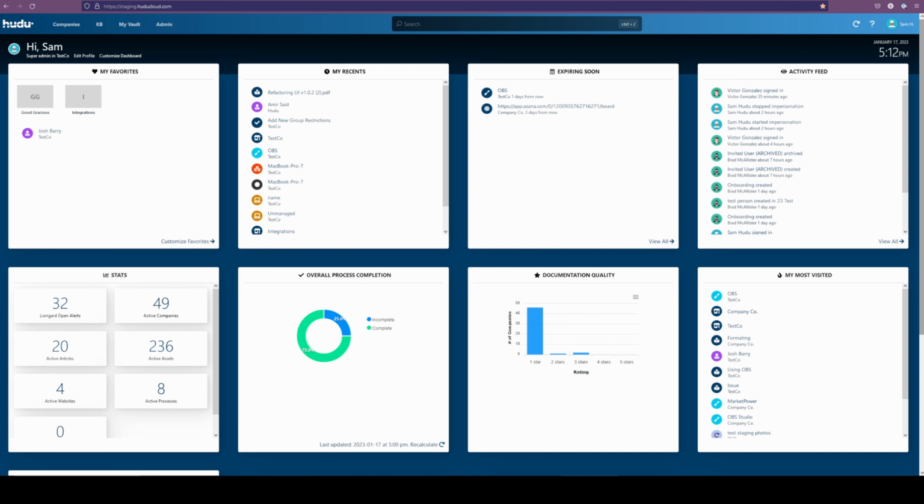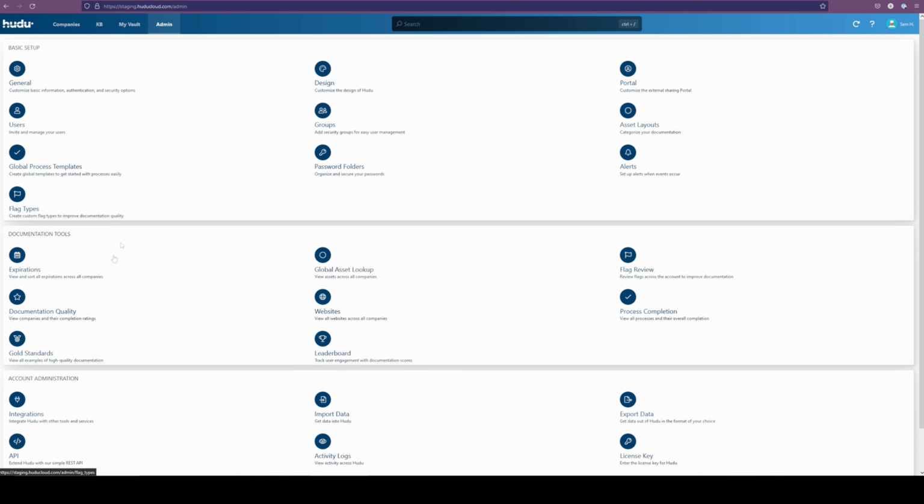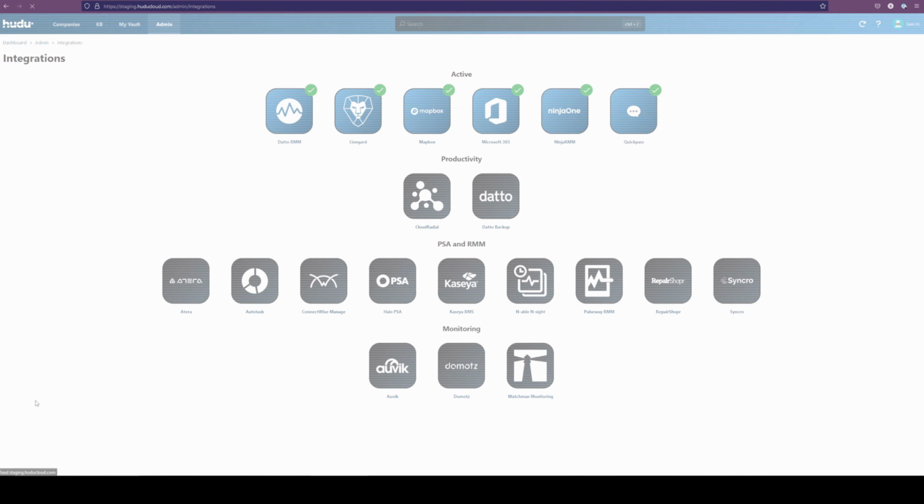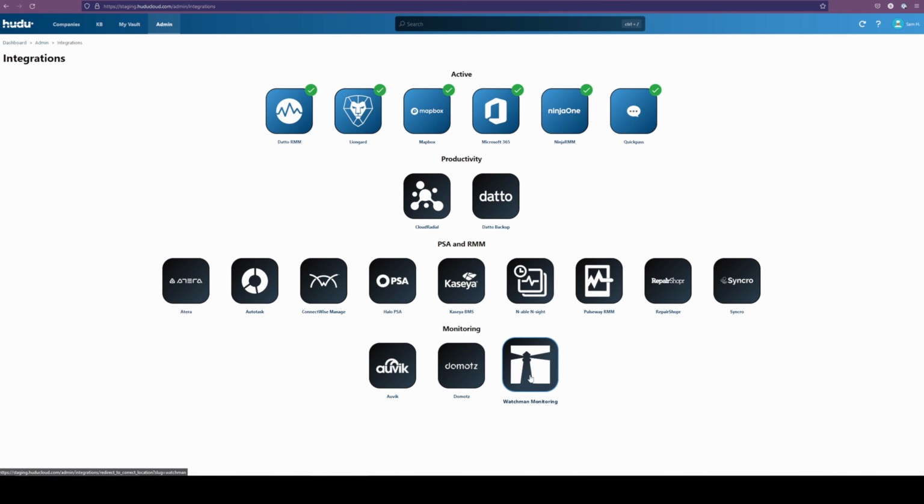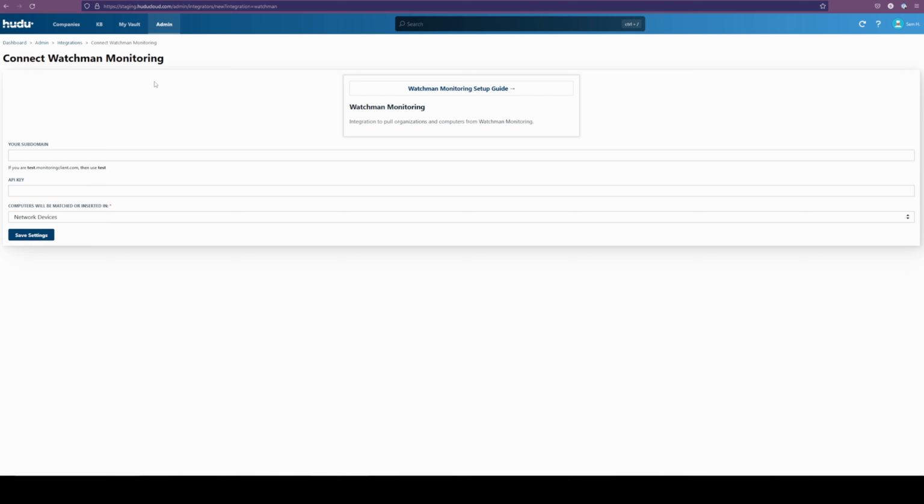For this video, we're going to go into how to set up the Watchman integration. Starting right off, we're going to go into our admin tab, then scroll down here to the integrations. And now we're going to go to our monitoring section and find Watchman monitoring. Now, these are the items that we're going to need: the subdomain, API key, and then where the computers that are being monitored will be matched.